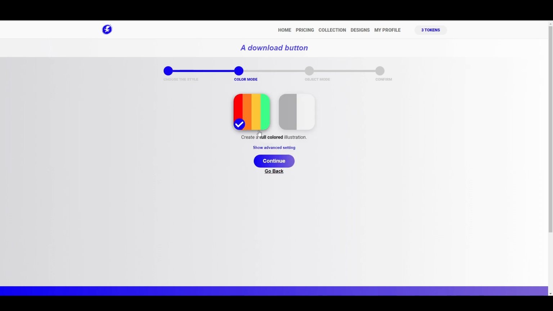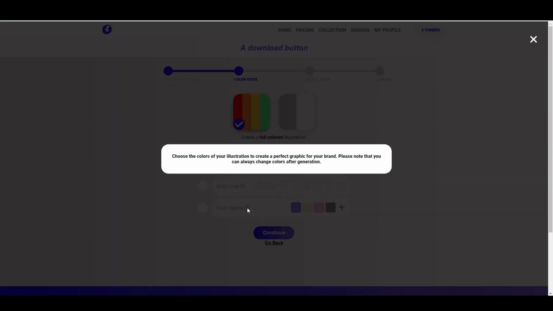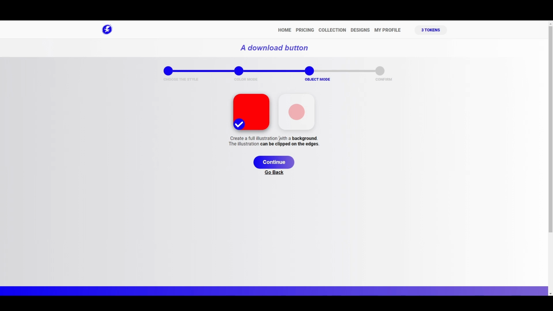Okay. On this screen, it's asking us to select whether we want black and white or color. So I'm going to click on the full colored version. There's also advanced settings there. I'm just going to click on continue. Now, as I want a button, I want it to have a transparent background, but it's not giving that option, so we have to do the white background. Hopefully we can remove the background.